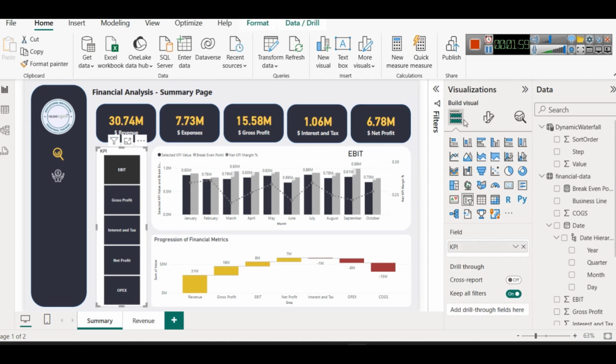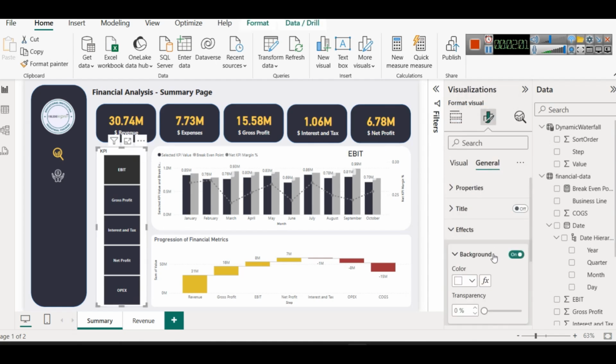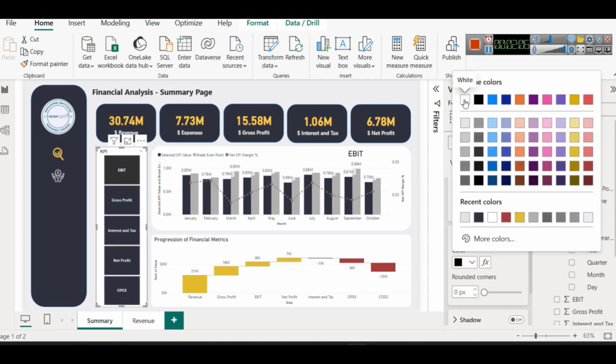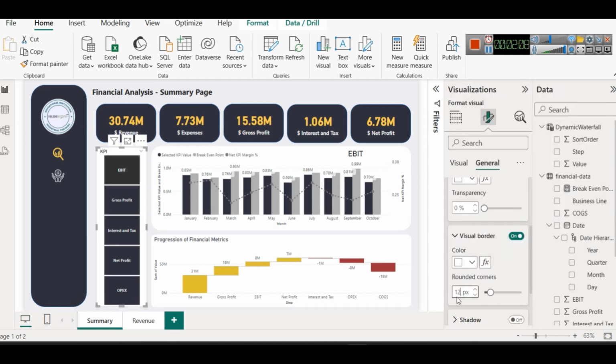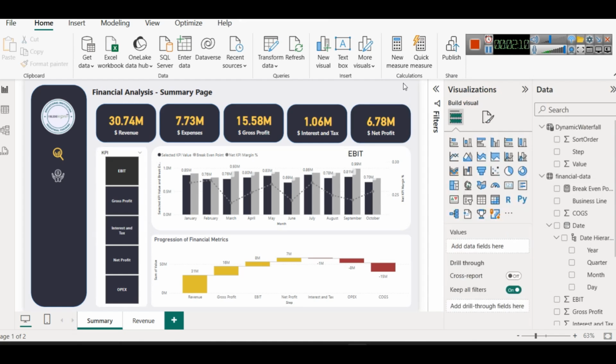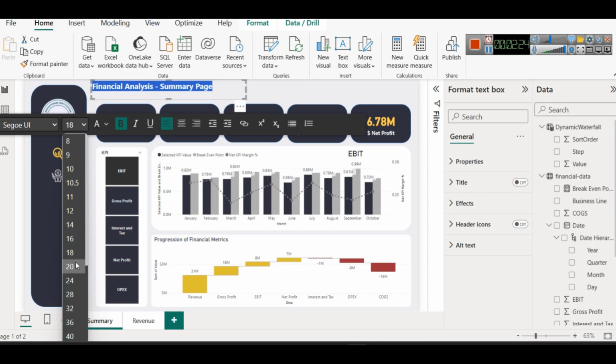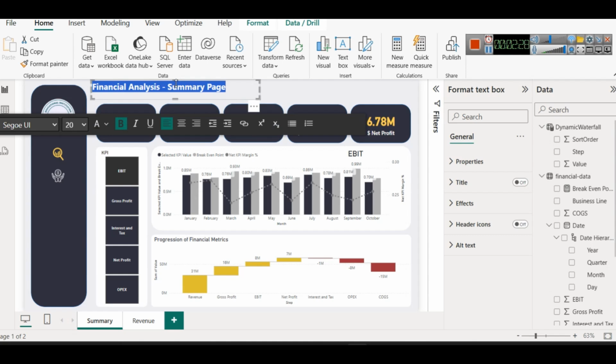For these KPI metrics also, we can go to the general tab, effects. Here also we can enable a visual border like white color and select 12 pixel. So this is our simple chart, and anything else that you want to add as a filter you can add here. But this is our simple financial analysis summary page. If we want, we can increase the size also to 20, and so one page is created.